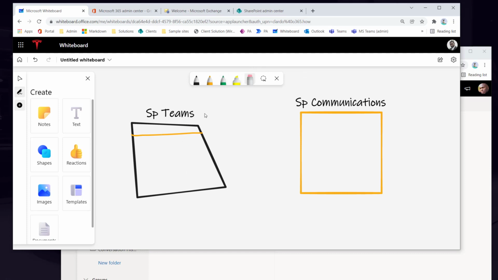Now for SharePoint Teams, and this is the one we're going to focus on in this video, because communication sites are easy. If you understand Teams, communication templates are easy. With the Teams site, once this is provisioned, there's a difference between SharePoint groups and Azure security groups. Within the SP team, let's just keep it simple.